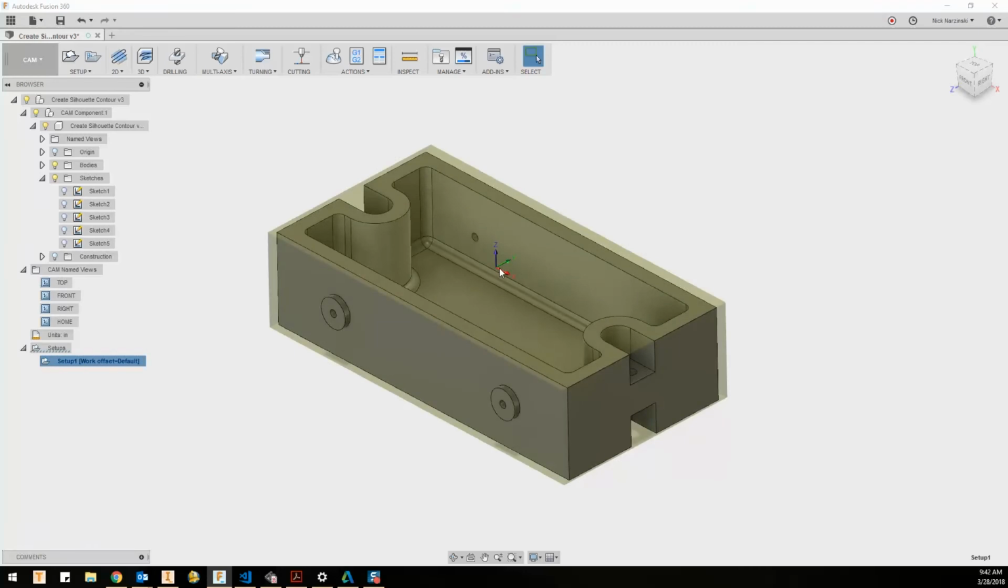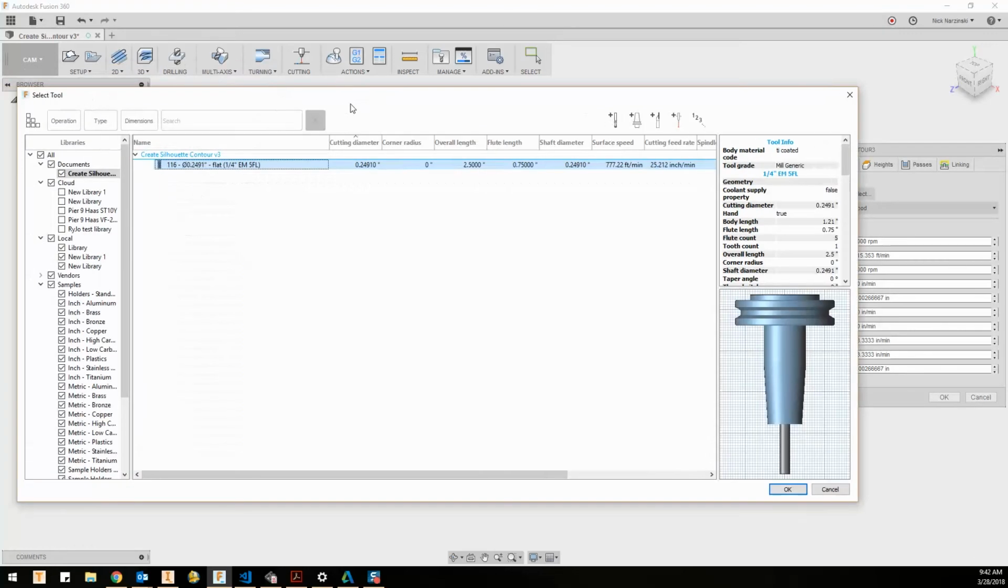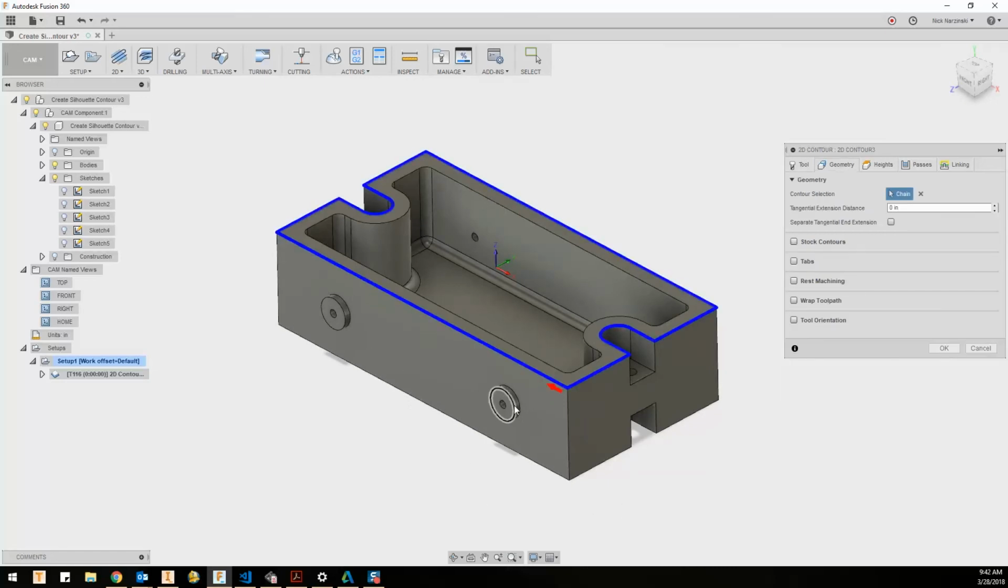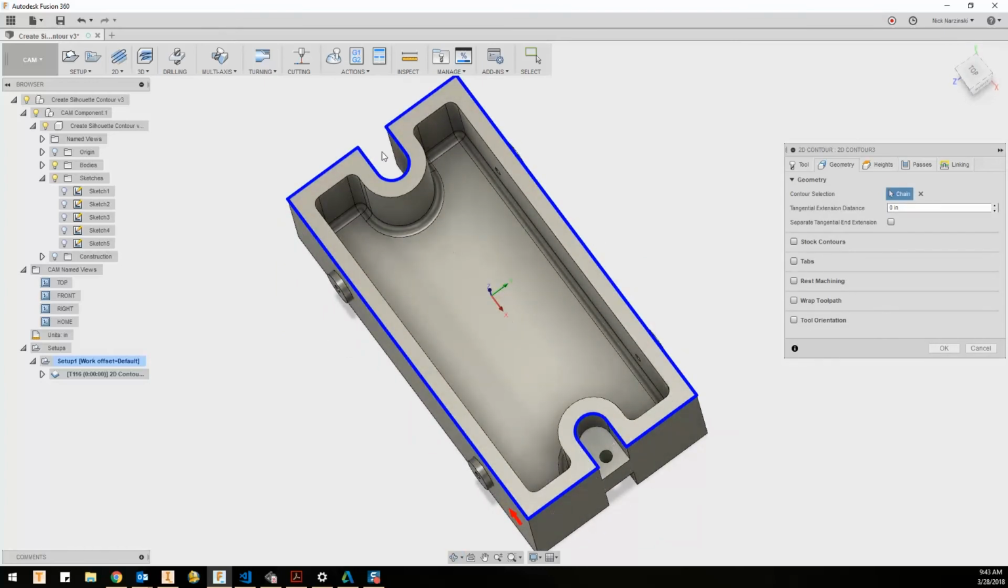I've got a setup here with some extra stock around the outside. And when you go to try to use 2D contour, let's pick a tool. I've got a quarter inch flat. I go to select my contour either on the top or the bottom edge. And a couple issues here. One, we would just machine right through that emboss right there. And also, on this top edge, it's trying to go inside of that slot, and it would machine through this part of the model.